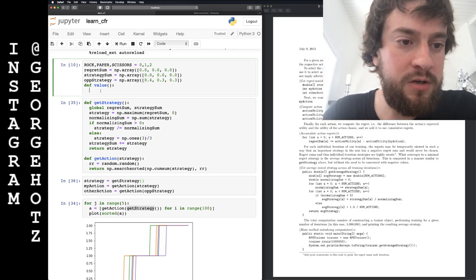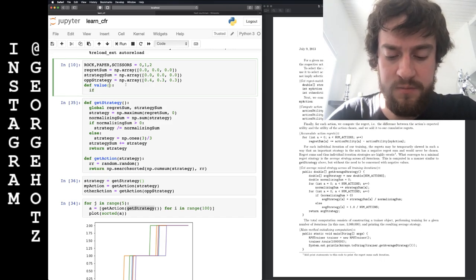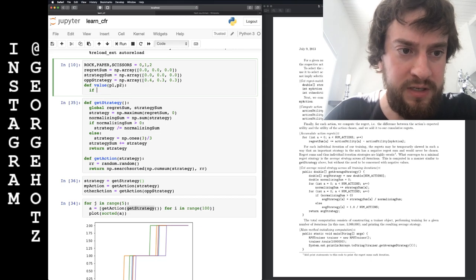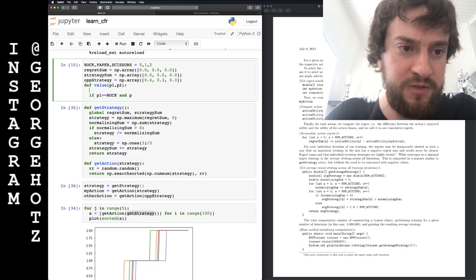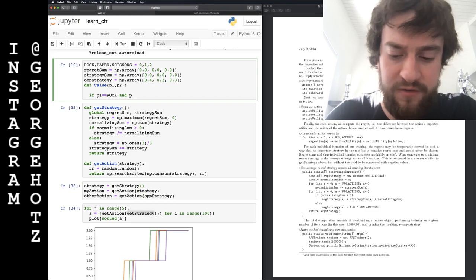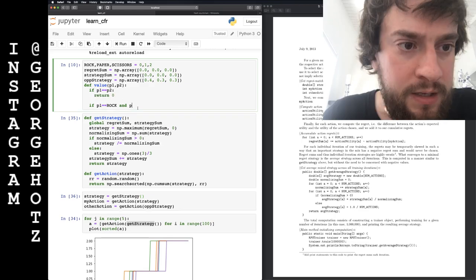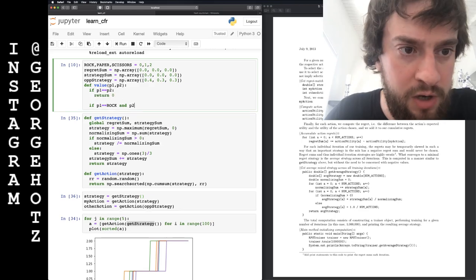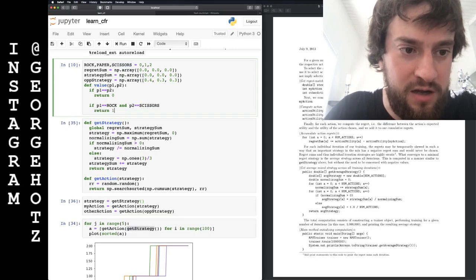Okay, so value from the perspective of P1, P2. First off, if P1 equals P2, return 0, because there's no value for player 1, that's a tie. If player 1 played rock and player 2 played scissors, we know rock smashes scissors.